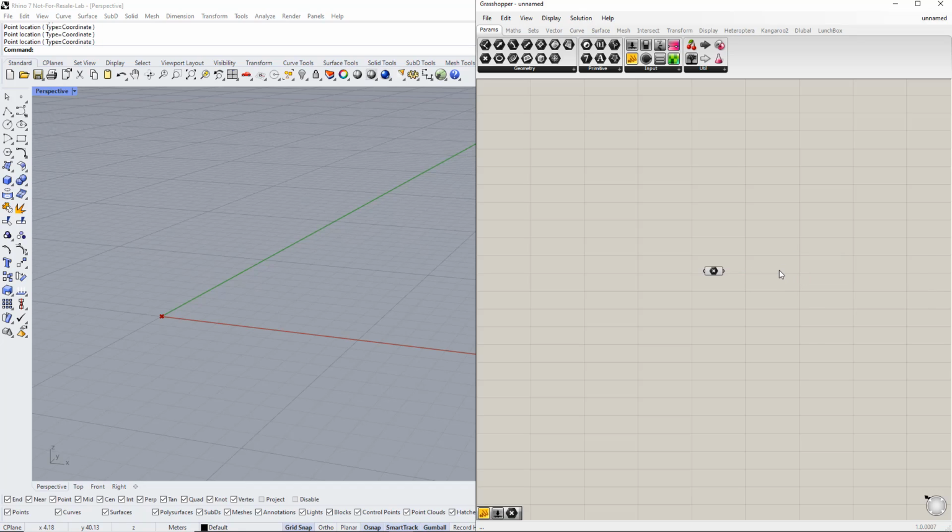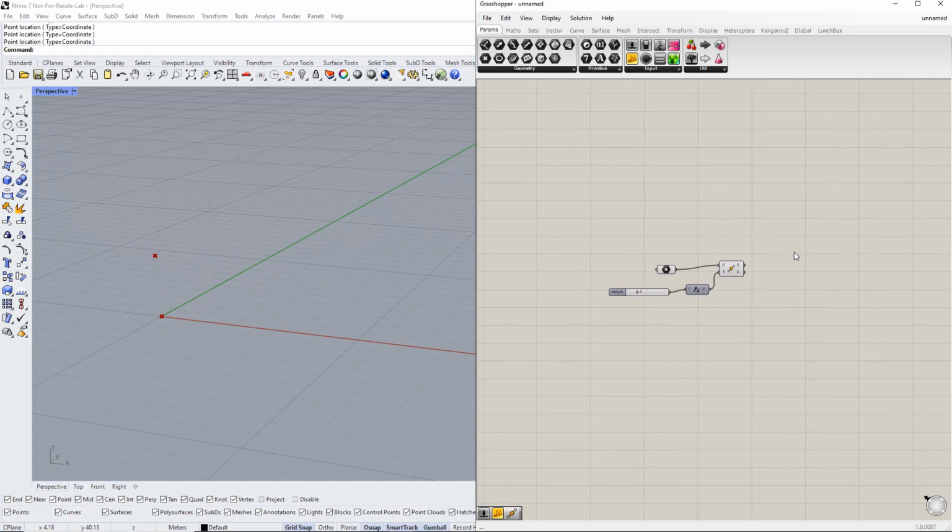Next, we copy this point in the Z direction using the Move component. After inserting the unit vector parallel to the z-axis, we need to set up a range, for example, from 1 to 10. Then we enter height for this slider name. Afterwards, we create a line between these points using the line component.